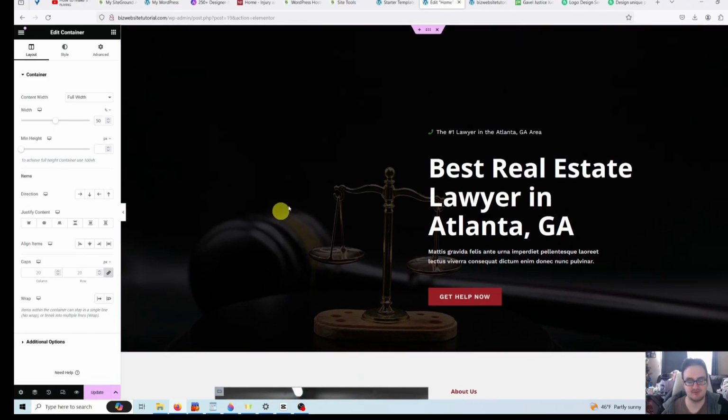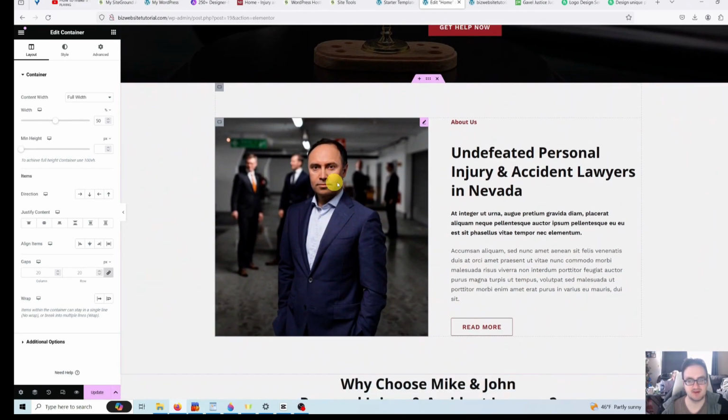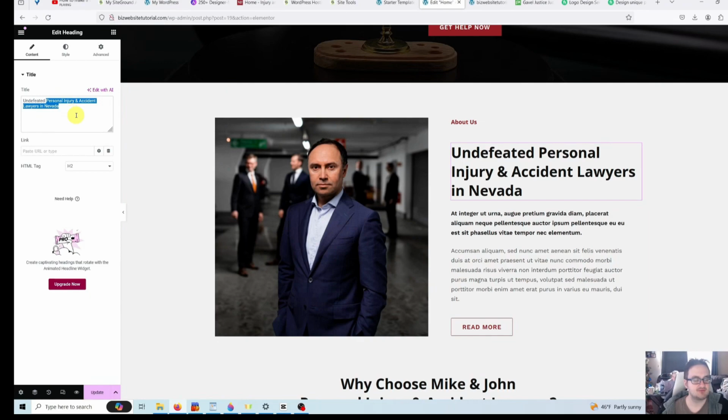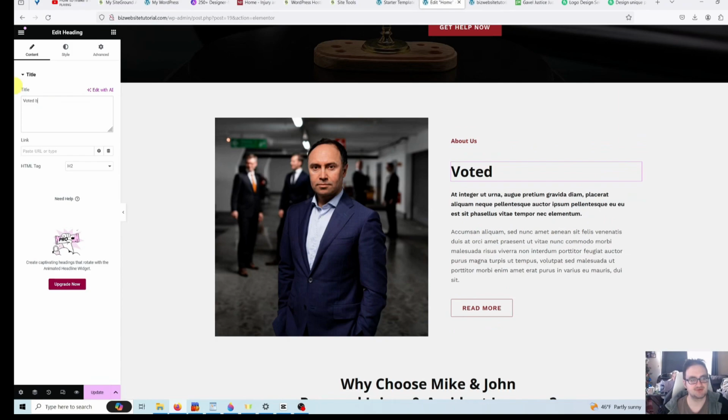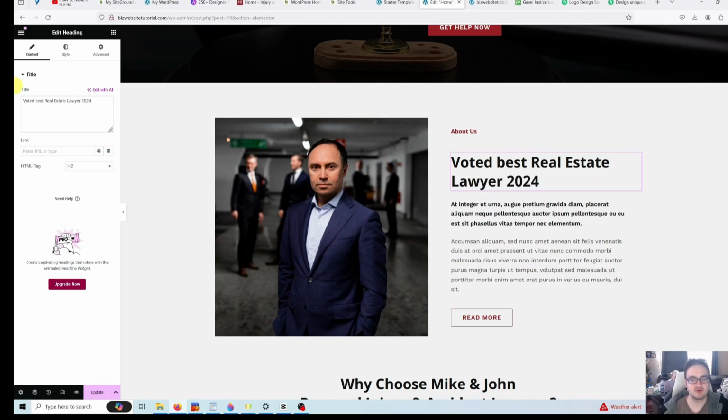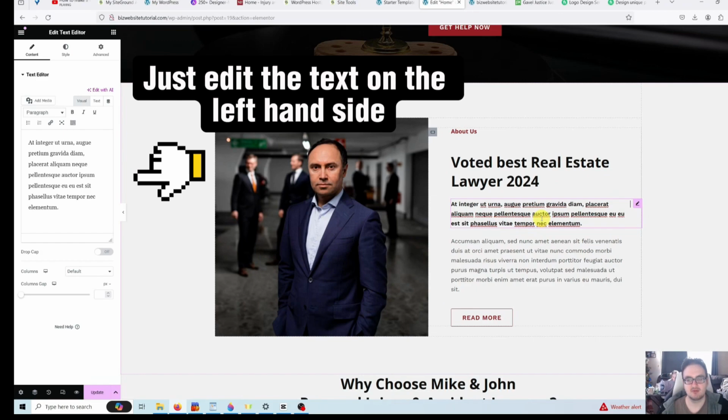So now we have our hero section followed by an About Us section, which has a picture and it has some text to the right. So I think this is actually a really good thing to have in a home page, so I'm going to leave this as it is. However, the text I'm going to change to say voted best real estate lawyer 2024. So now this text can have more information regarding this heading right here, as well as this paragraph underneath it.